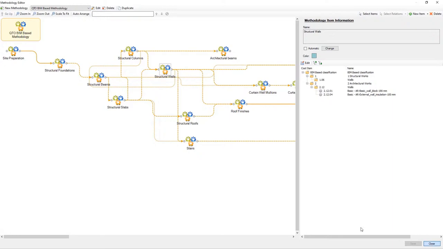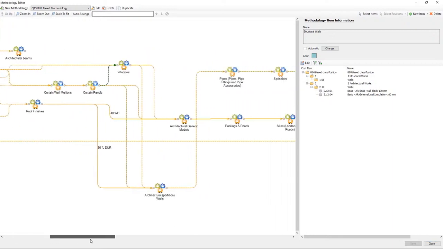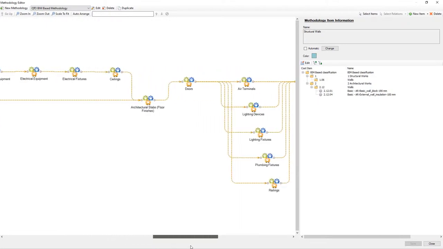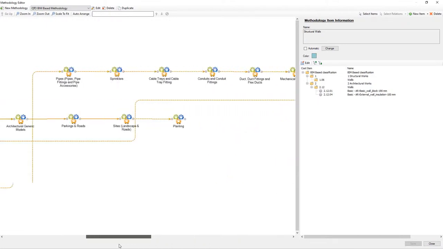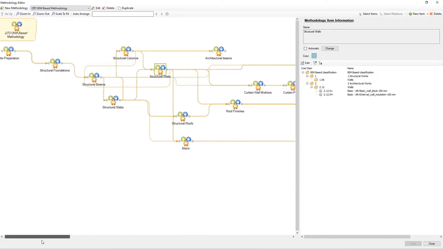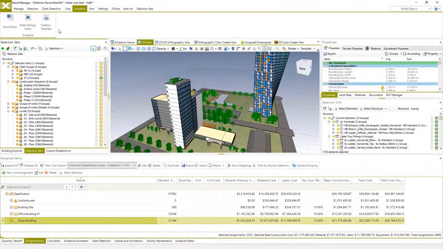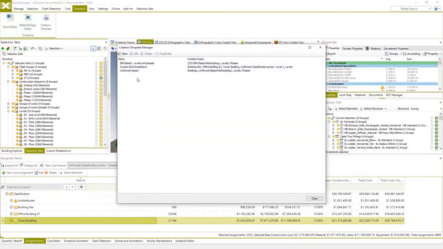So all methodology nodes are now linked to respective cost items, and since everything is assigned to our cost version, everything is also linked to 3D BIM elements. These methodologies are combined with created zones to make a schedule hierarchy, and these hierarchies are saved as schedule creation templates that we can use as well.